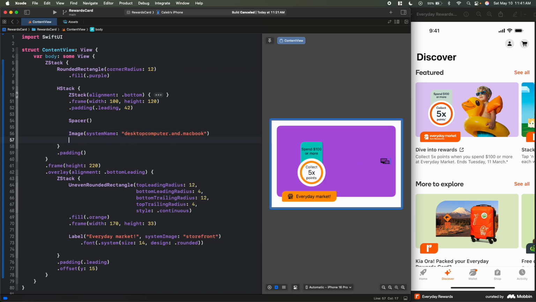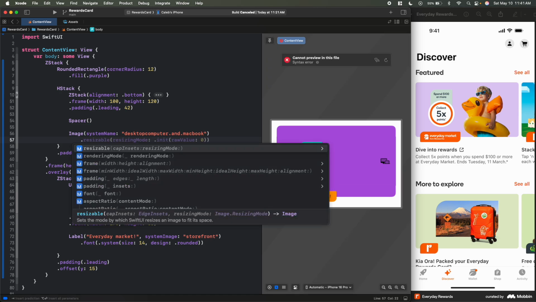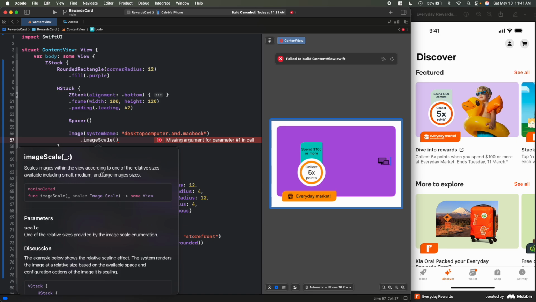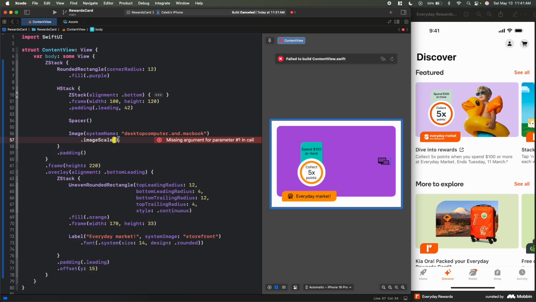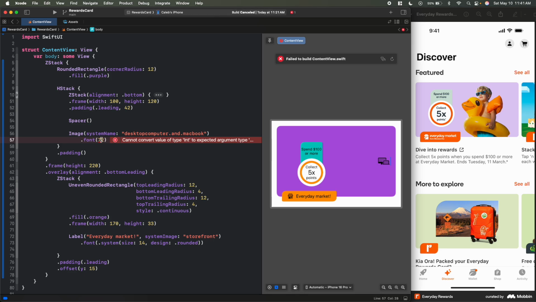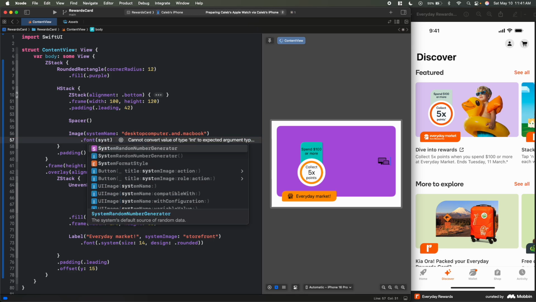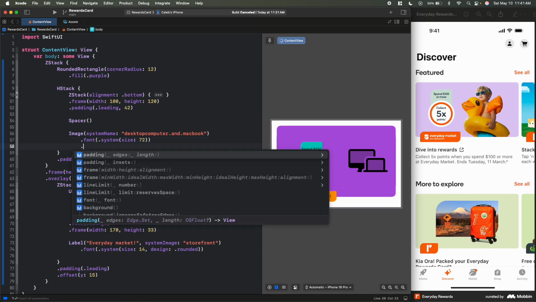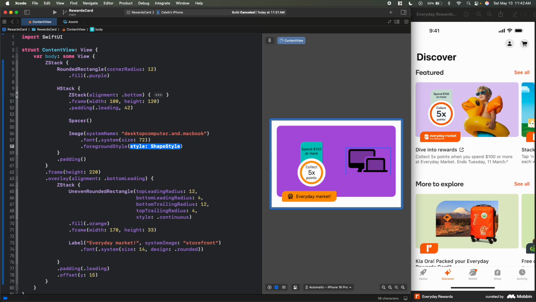Now we got a computer over here, and we'll go dot image scale dot large, which isn't that large. So maybe I can put an actual number in here. Let's see, what does image scale take? If I option click on image scale, it takes not a number. All right, we'll do this instead. We'll go font, and we have to go system, dot system size, and then 72. There we go. And then we'll make the color, foreground style dot white. All right, there we go.